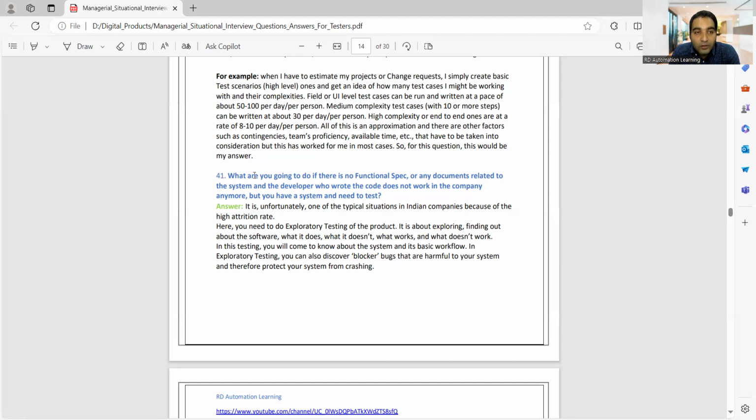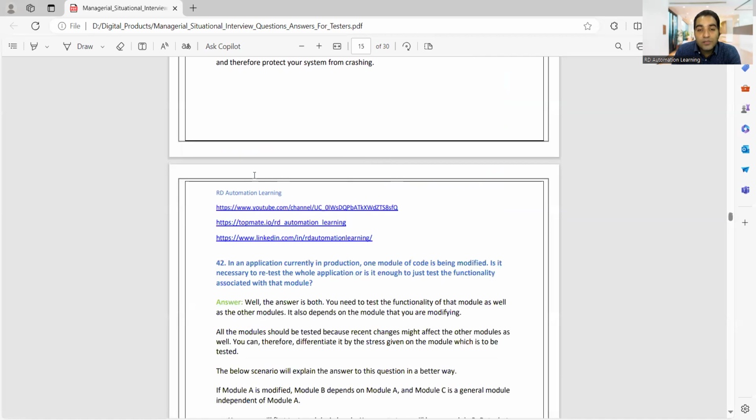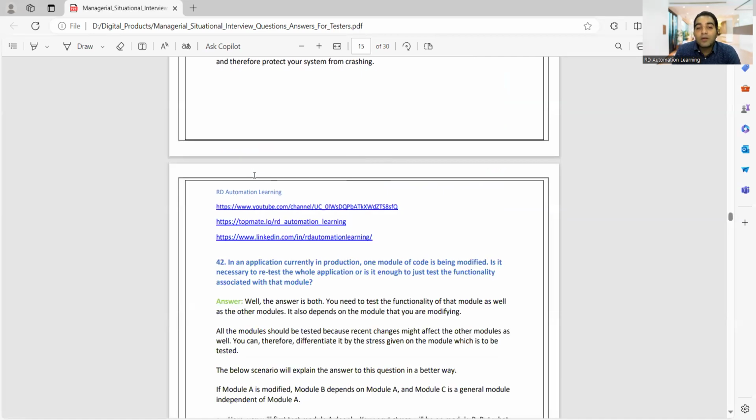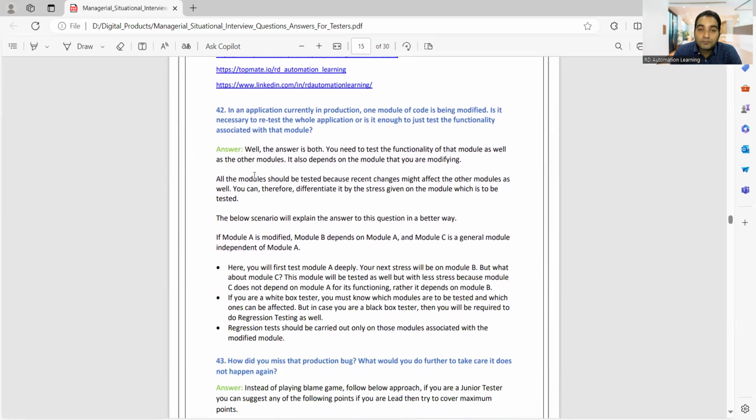But in order to know the behavior, in order to know the functionality, you can explore other live websites in which that functionality has already been implemented, right? Then you can come to know about the basic workflow of the application, what is expected, how it is going to work, what all things you need to test. So you can then find out some of the blocker bugs as well, defects that can be harmful to the application, right? And then you can protect your system from crashing and you can provide quality results. So such kind of things you have to take care of when you are giving the answer.